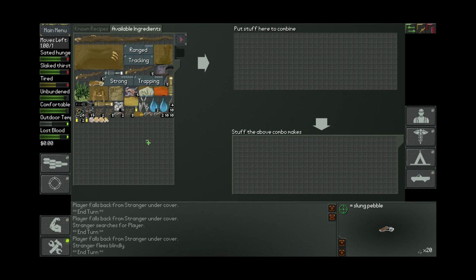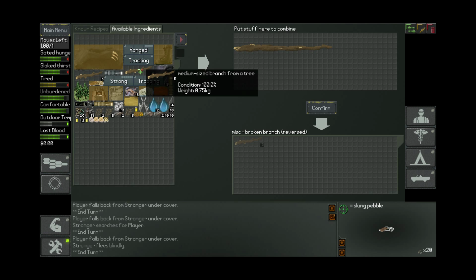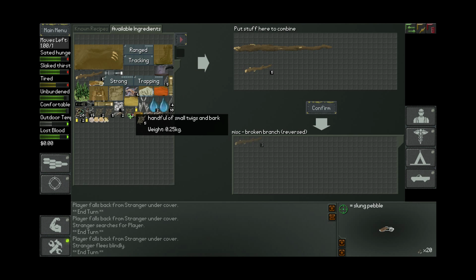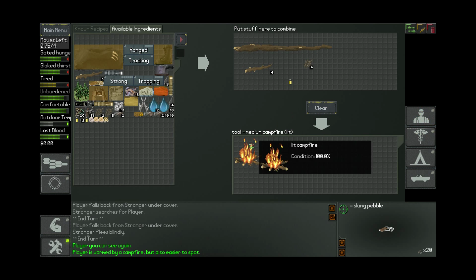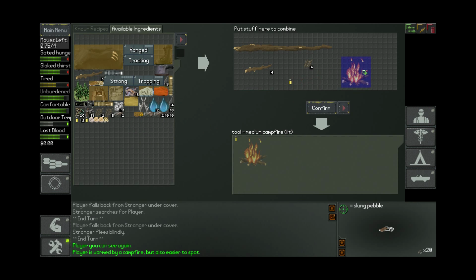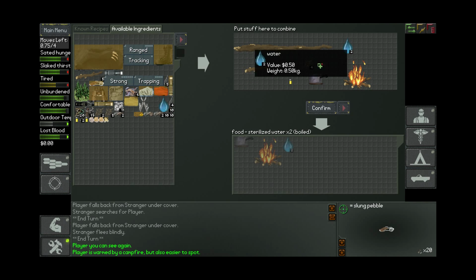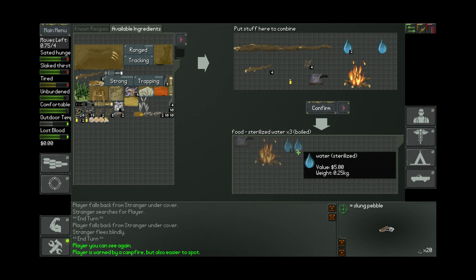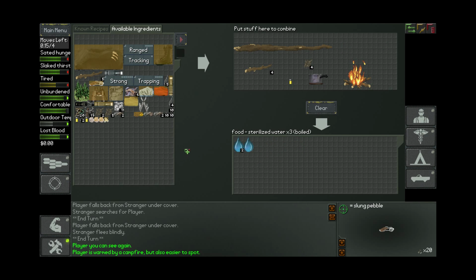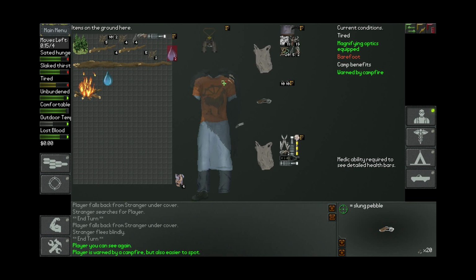It's going to be a little dangerous, but I need to sterilize some more water. I'll just make sure to turn the fire down, I guess. Confirm. Alright, so we're gonna do that. The pot. All the water. Sterilized. Confirm. Alright, so that gets me a bunch of sterilized water.